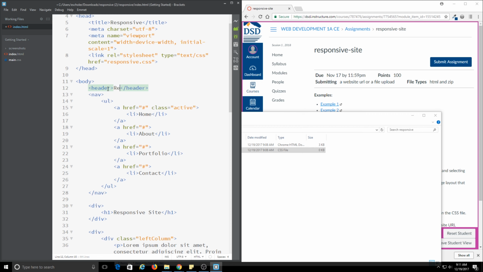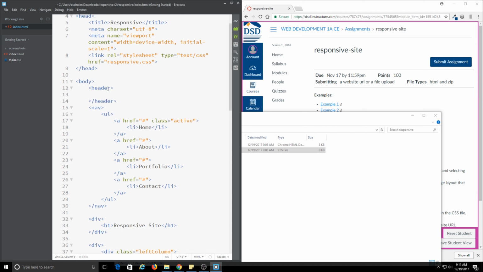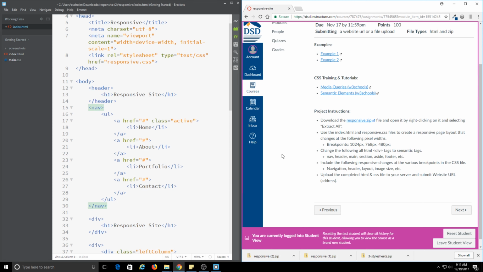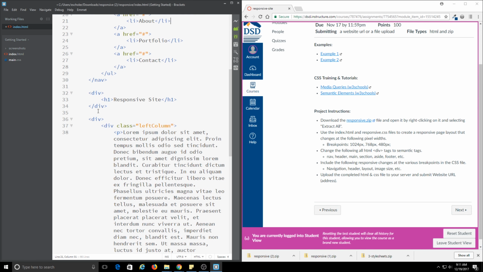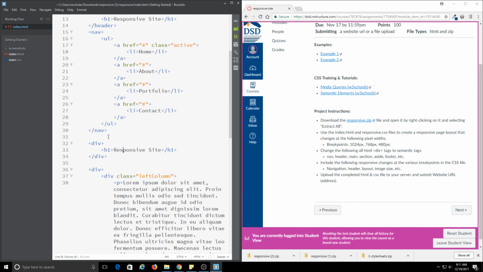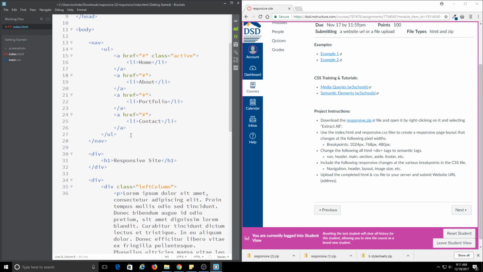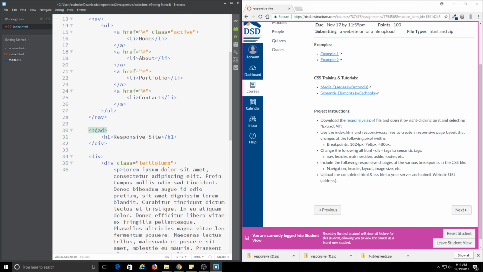Let's see, what should we name it? And let's make it h1 tags. Something like that. So we've got our header, we've got our nav. Beyond that, what else do we need? Our main section. So let's look at this. Oh, we've got our div down here with our responsive site. So we actually don't need this header, but we do need this one. So let's change that to header.